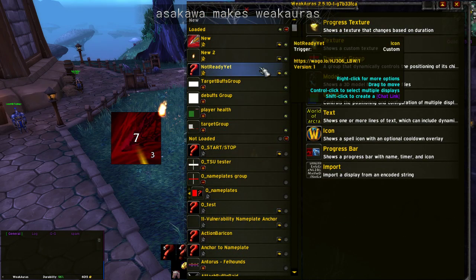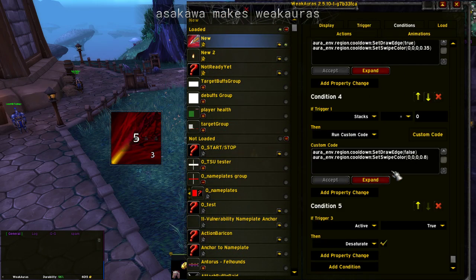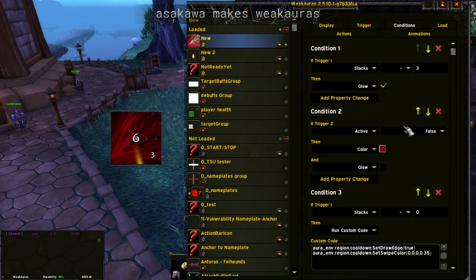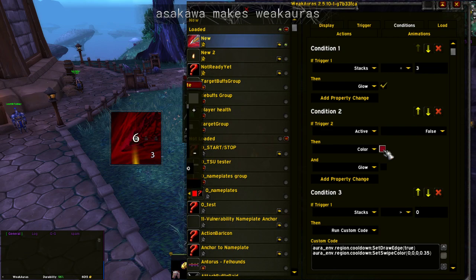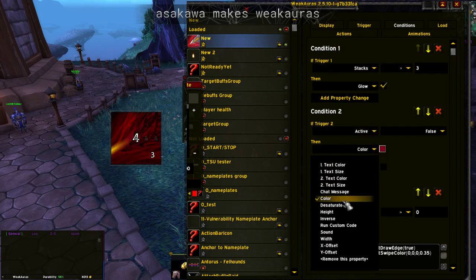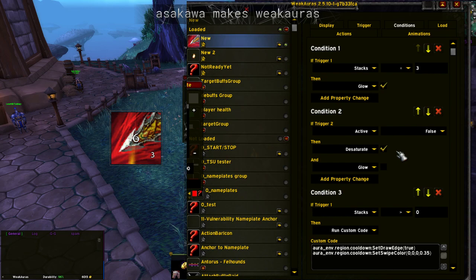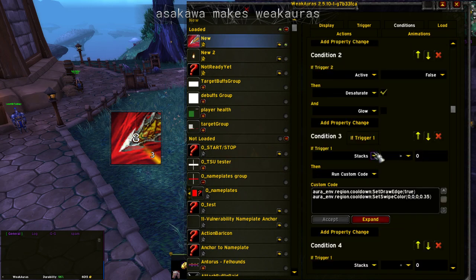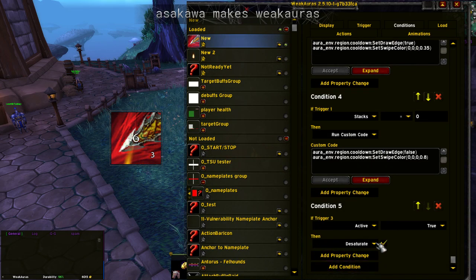So maybe we can swap these around. Instead of having this change colour when we're out of range, let's have this desaturate instead. Desaturate tick. And this one will have it change colour.